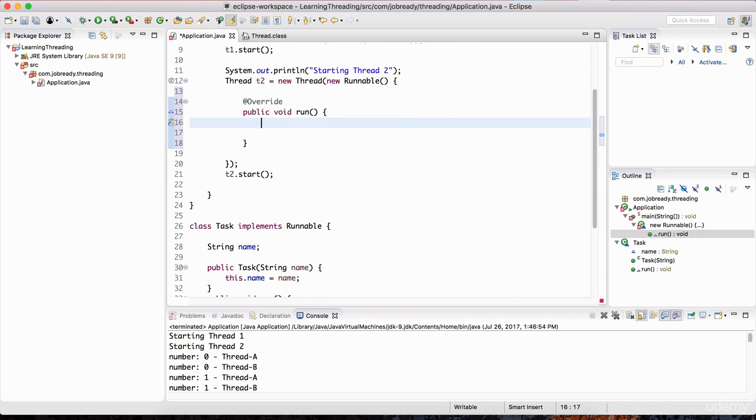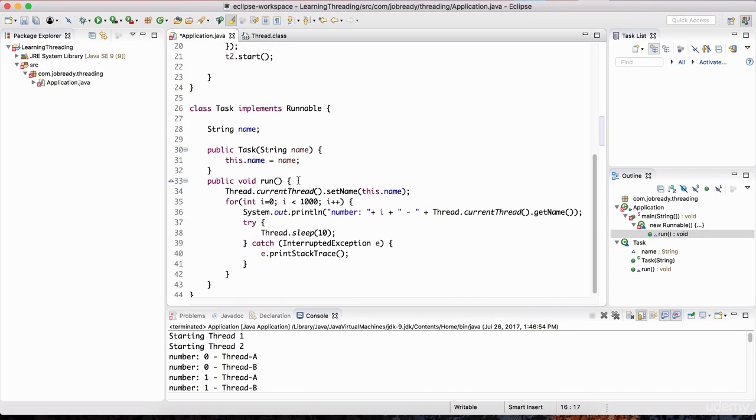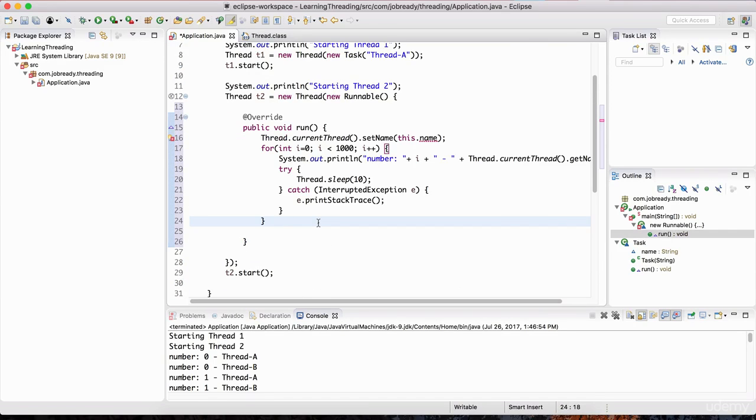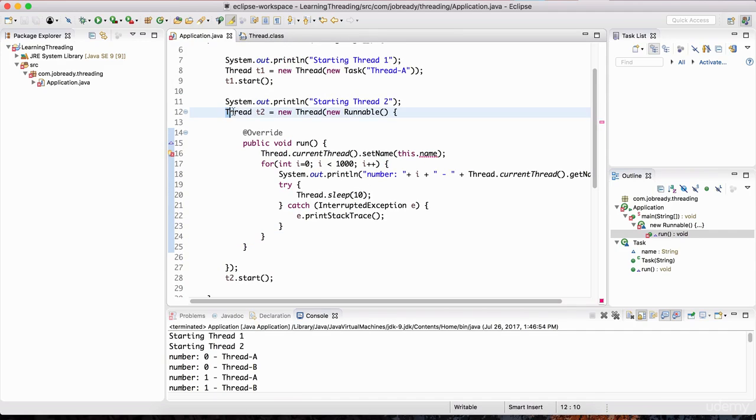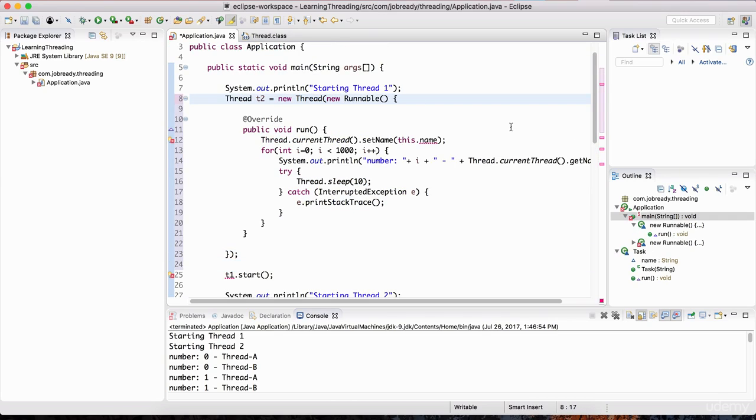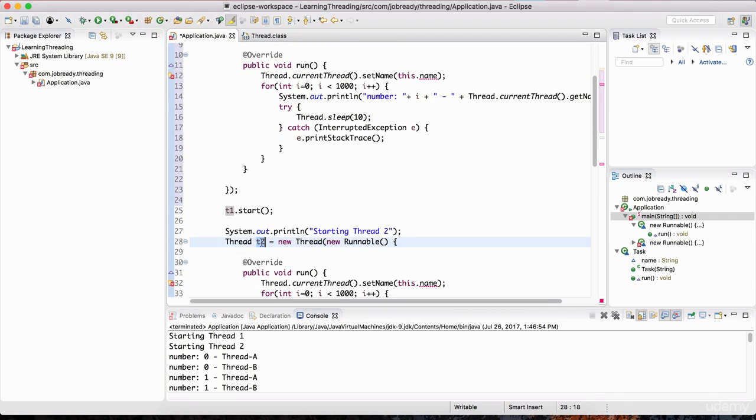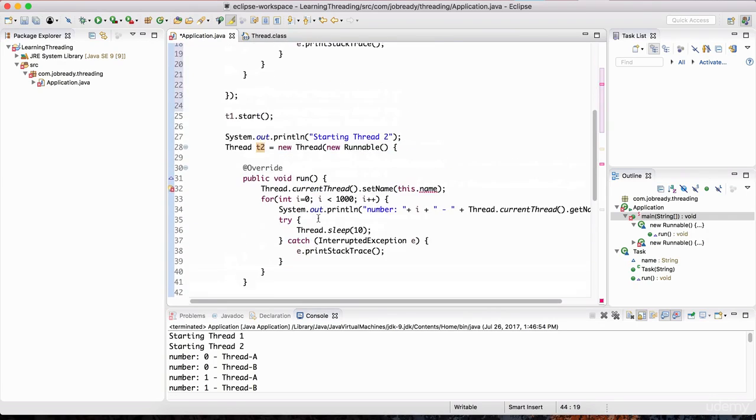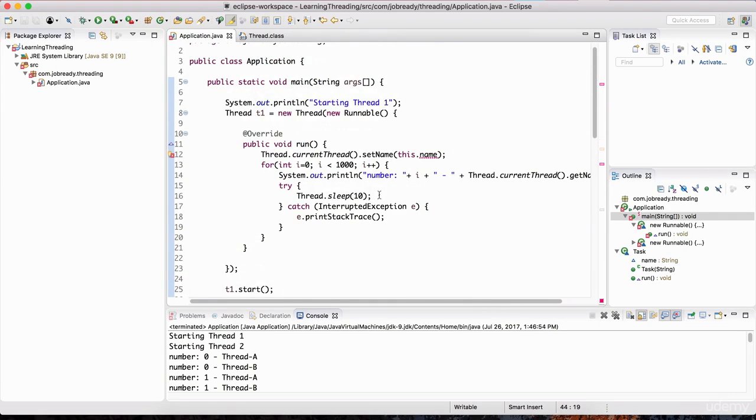In this body, all I would need is to copy and paste everything that's in here into the body of the run method. And I could do the same thing for T1. So let me copy all of this and paste it into T1. We're going to change this to T1 for this thread, and this thread down here is T2, and we're starting T1 and we're starting T2 down here. So it's just another way of creating your own threads.